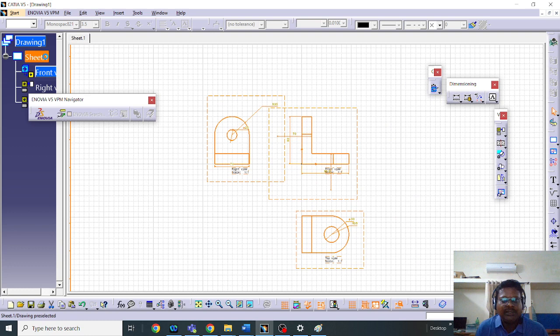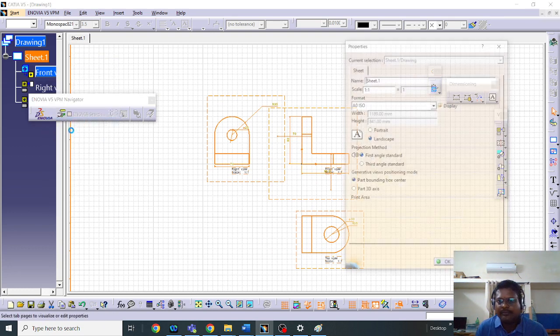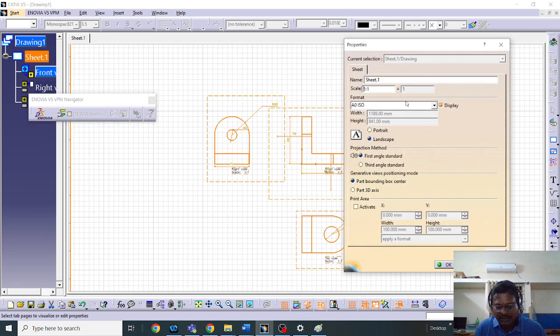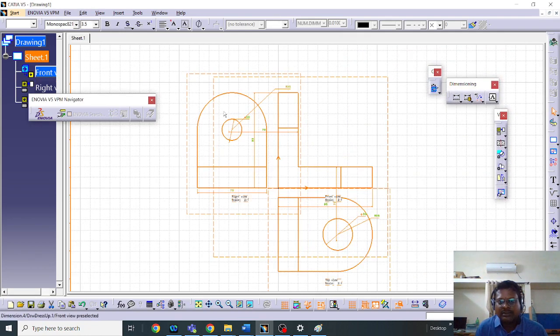When I select the sheet, right click and say Property, if I change the scaling from 1 is to 1 to 2 is to 1, now see, the entire object has been scaled. So whenever the sheet is considered, the entire member is considered as a unique one. With that it will be available for you.